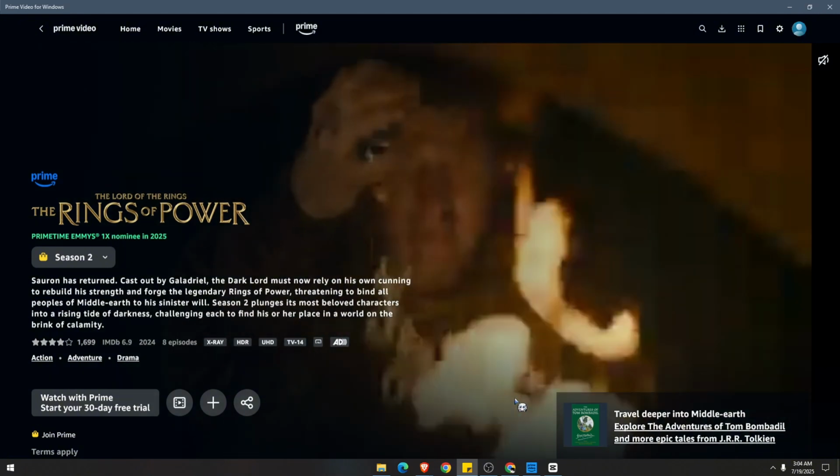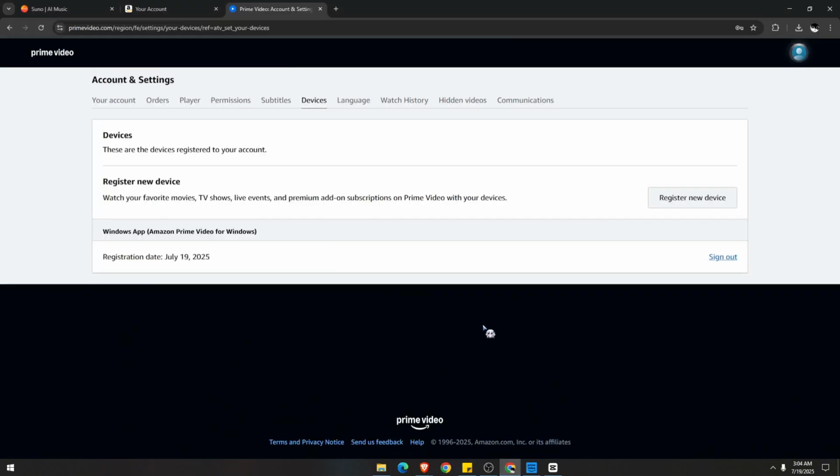Account and Settings. Then you will have your account settings interface. You need to make sure you are on devices. Click on that tab.